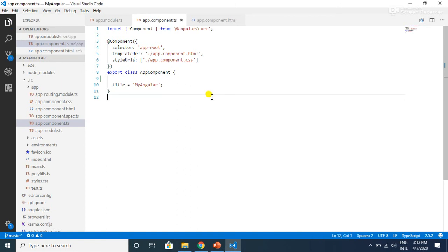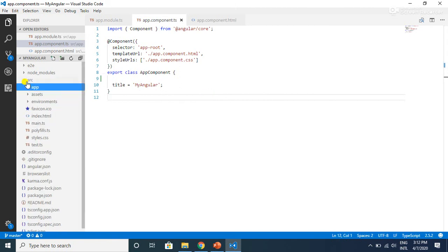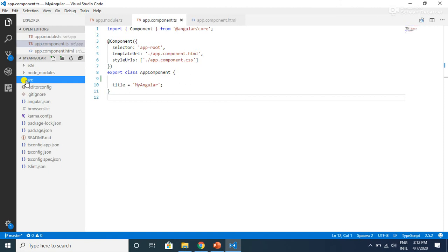Okay, so we will come back to the src folder again. But before that, let us discuss what these files are: the editor config, git ignore, and what this angular.json file is. Let's discuss these configuration files. All the files just below this src folder are configuration files which were generated by the ng new command, the Angular CLI, when we created the project.